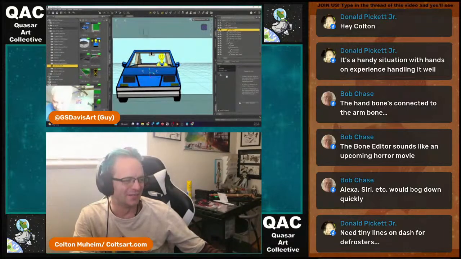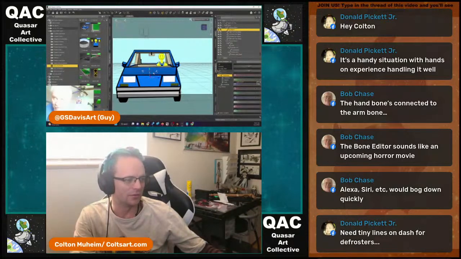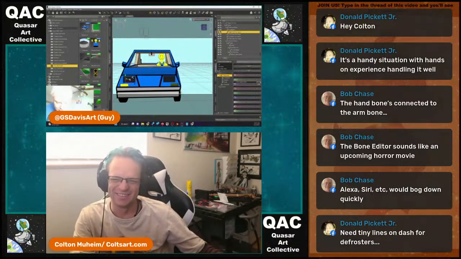Hey, check this out, though. Now that we've done this, I can now turn my headlights on and turn my headlights off. Nice. And you can turn the turn signals on.